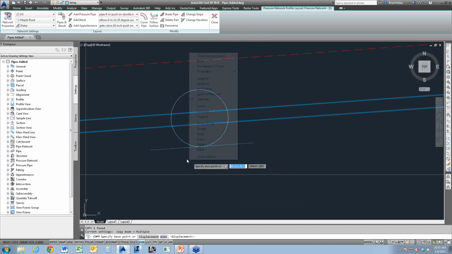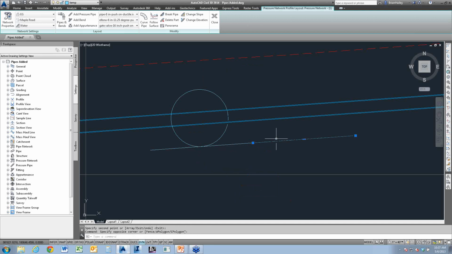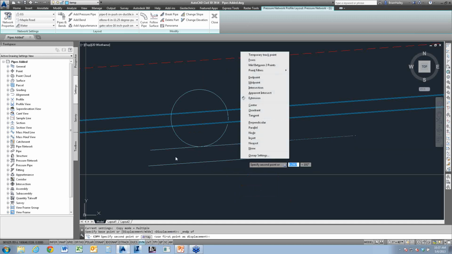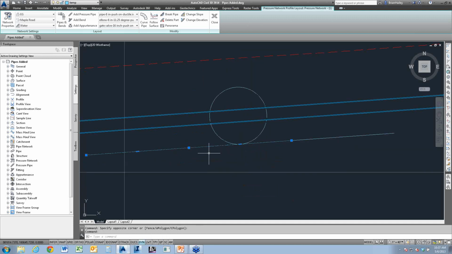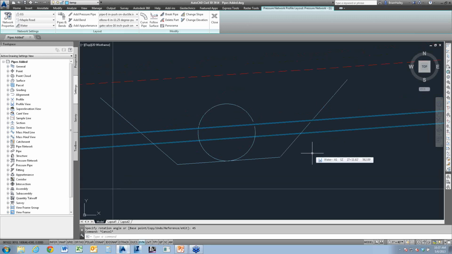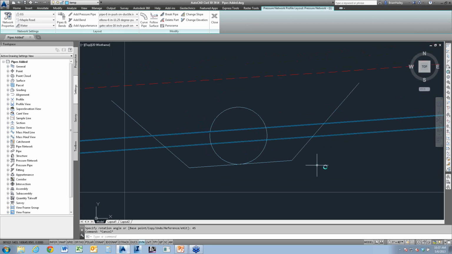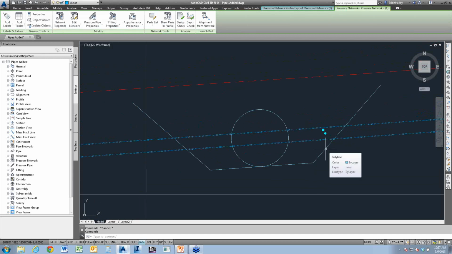I'm basically just drawing in my crossing. So I'll go ahead and rotate this 45 degrees here, and I'll rotate this one 45 degrees here. So that's basically where I want the top of my pipe to be. And so in the profile, I'm going to break the pipe.